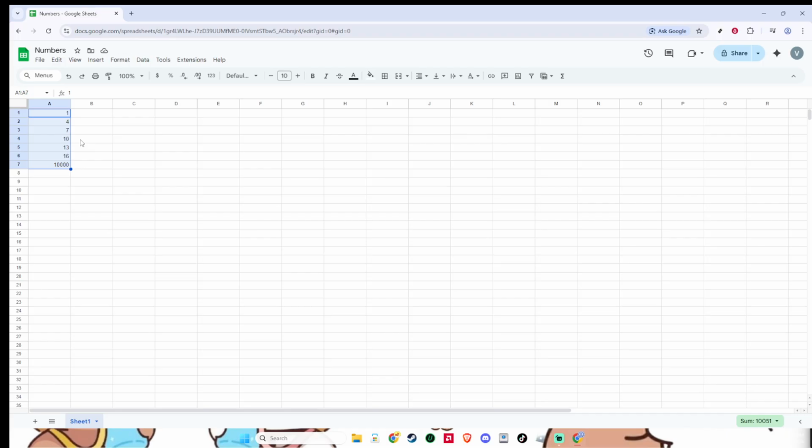And that's how you format numbers in Google Sheets on desktop. With just a few clicks, you've transformed confusing figures into clear and impactful data.